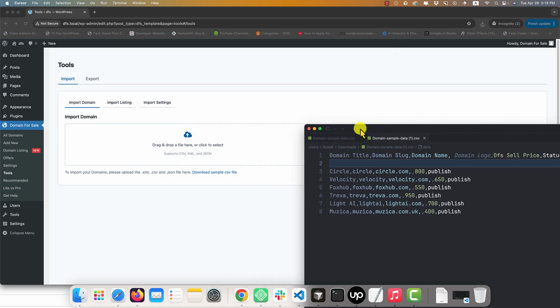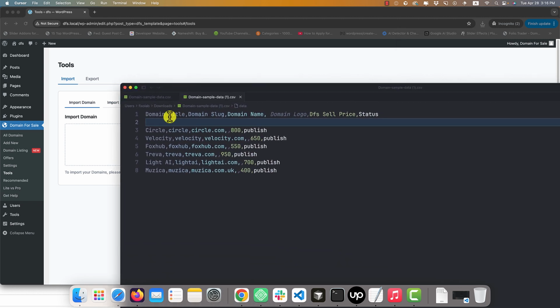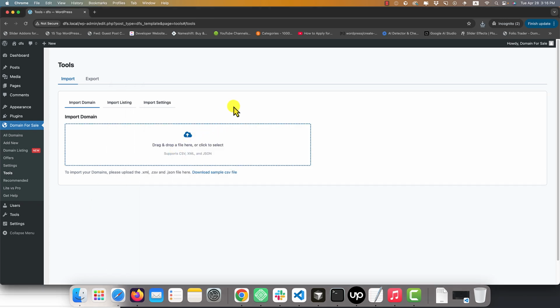If you're not sure how to format your file, simply click on Download Sample CSV File. This sample file shows the exact structure you need to follow. Each row in the file represents one domain. The columns include domain title, domain slug, domain name, domain logo URL, sell price, and status. Make sure your data follows this format to ensure a smooth import.